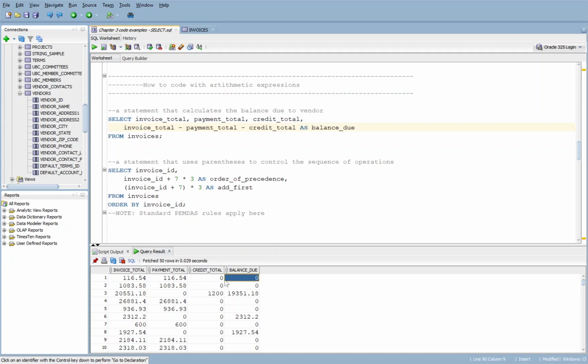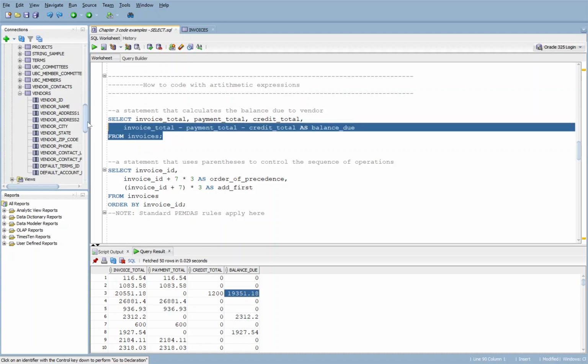Who do we owe money to? Like example here, you'll see, hey, this is a big invoice. We haven't made any payments. We do have a credit, which is good, but we still owe this much. So we kind of want to know which balance dues are greater than 0. So this is a basic arithmetic expression.